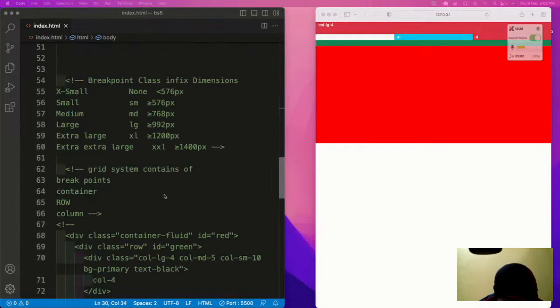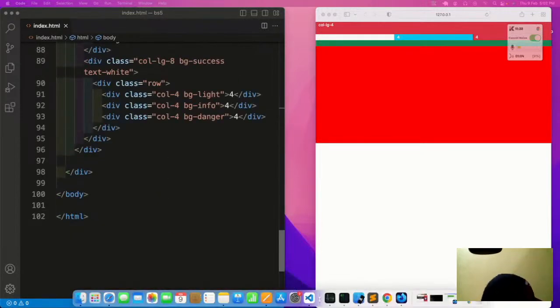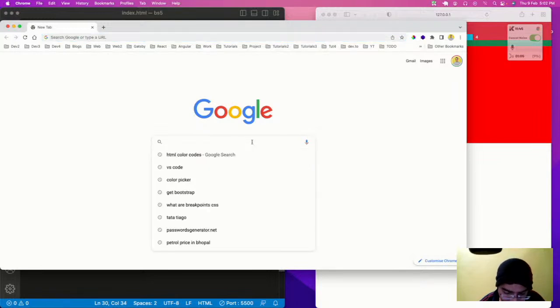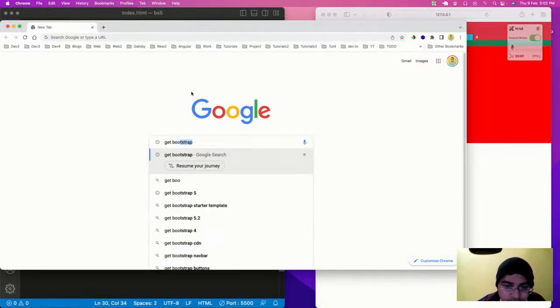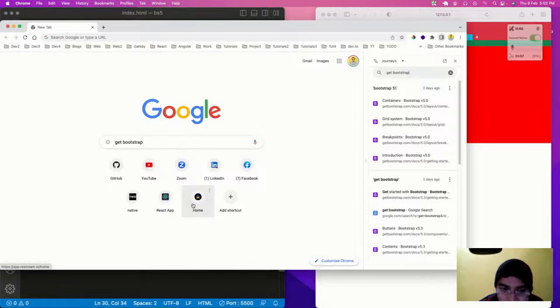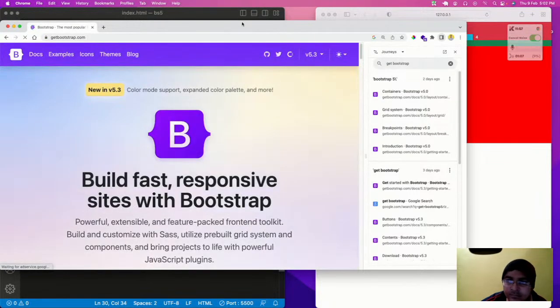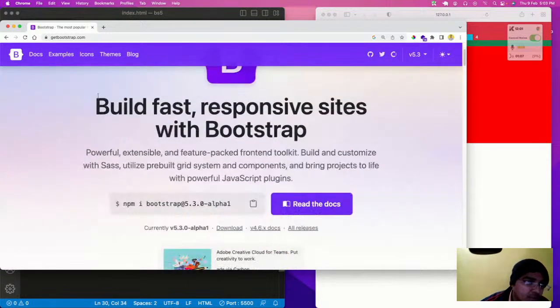Let me have a reference of the Bootstrap official webpage also. So this is the official page, and I always say you need to take the reference of the official page, from where you will get the entire thing.